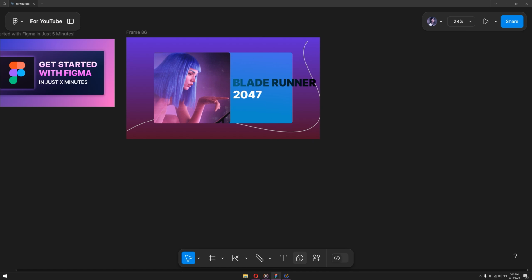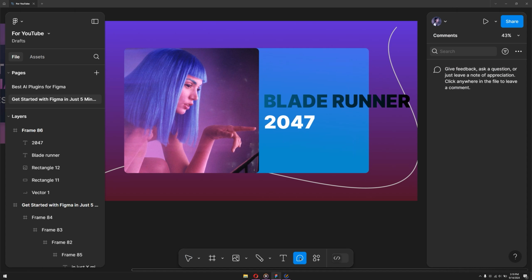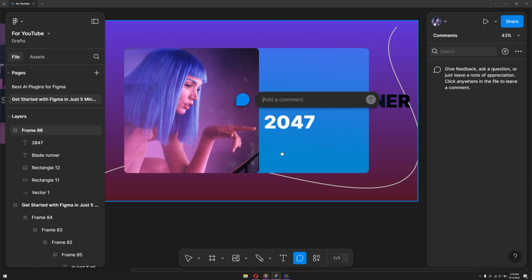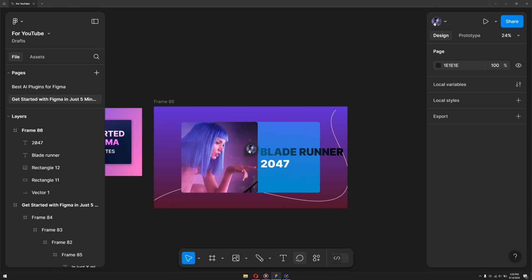Now, coming up to the next tool, we have the comment tool. The comment tool allows you to leave comments on your file. For example, whenever you're working in a team, you would be working with multiple team members. Figma is really great for collaboration. With the comment tool, you can leave comments, and then the other developer or the designer can see the comments to resolve them. For example, as you can see here, a comment is already left, and it would be right here.